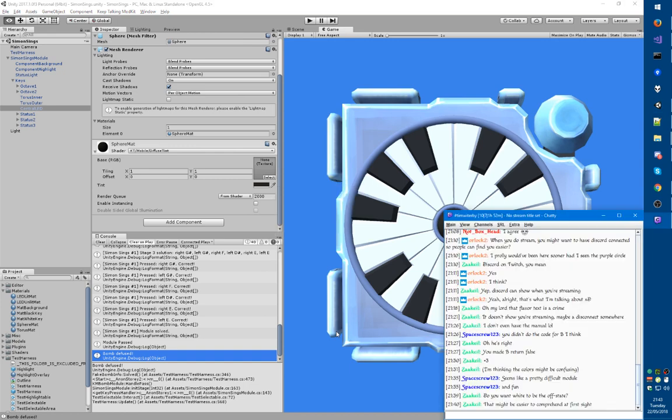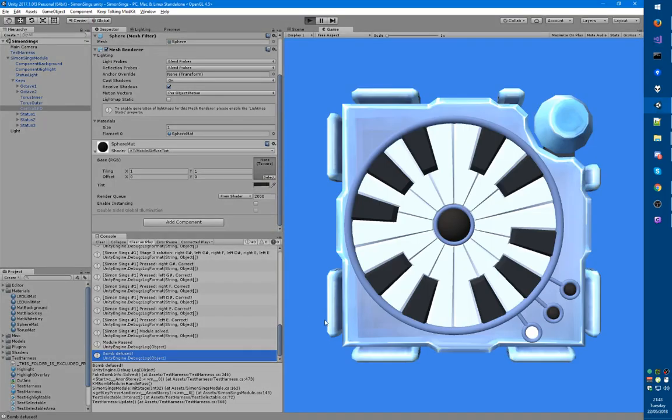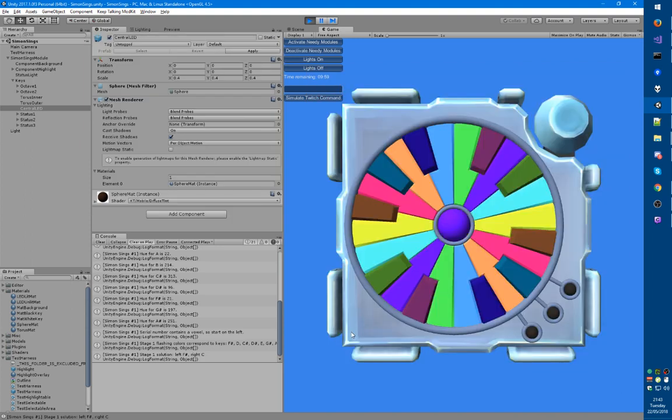What else was I gonna do? Oh yeah, white to be the off state. Oh yeah, I did do that. So let's run this and see what that looks like. I think this might actually be more manageable. Let's have black be the off state.